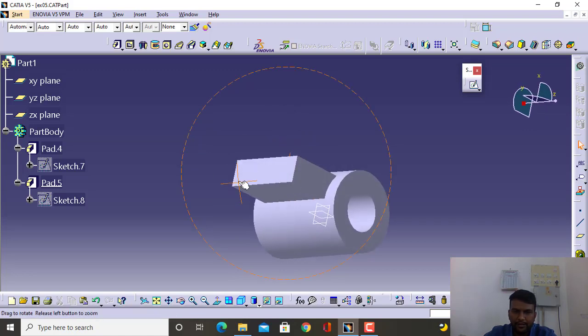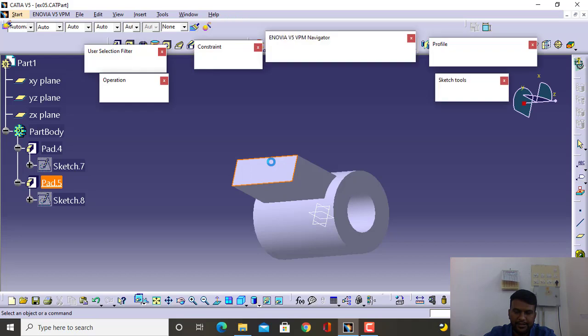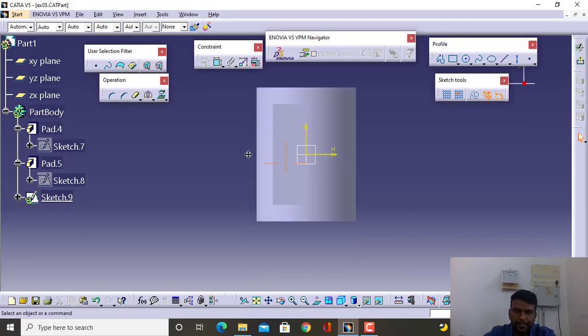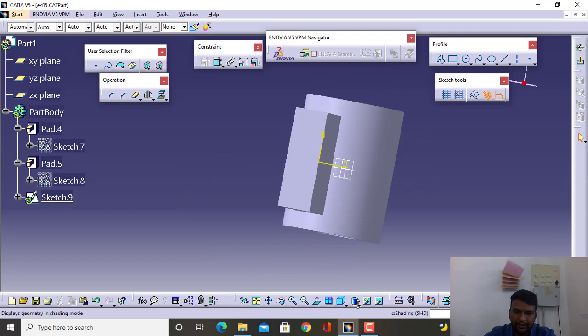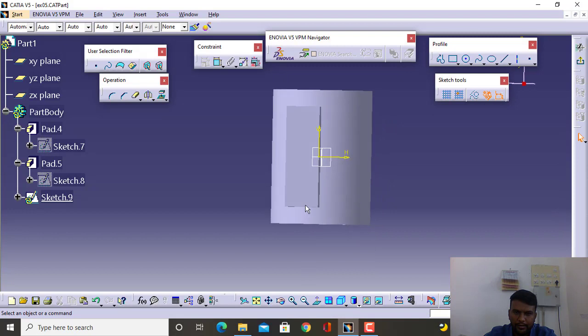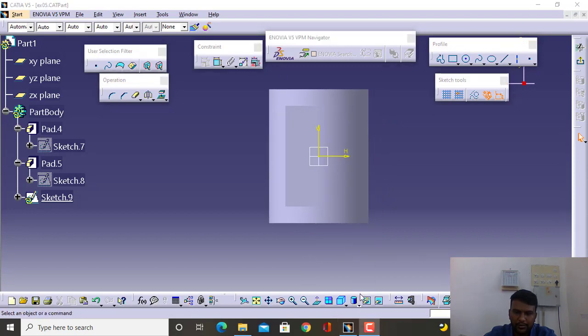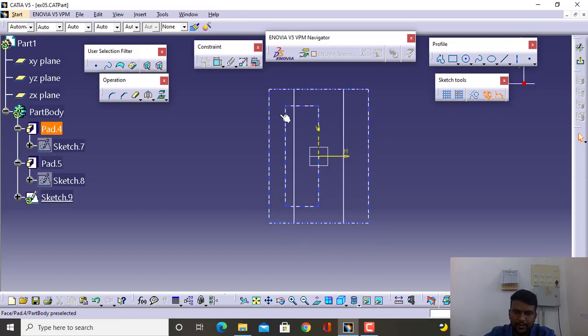For next feature, again select the sketch, select this plane, this surface, and here you can rotate them if it is not clear for you. Then you can convert that into the wireframe model also, so that each and every line you can see. So this is our line.